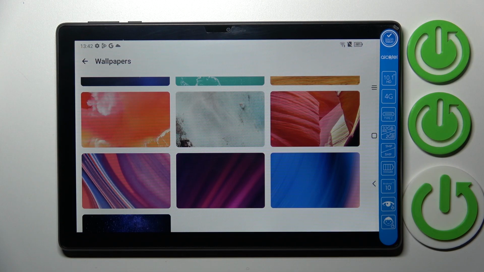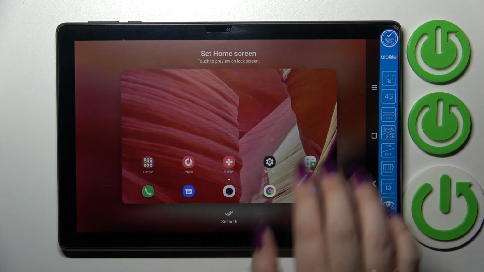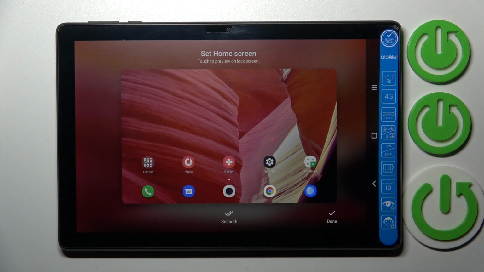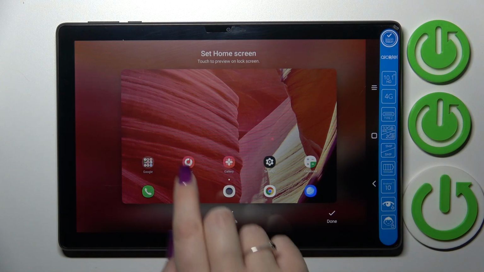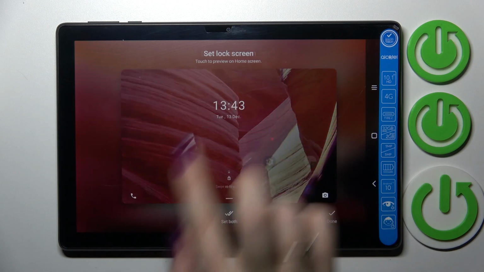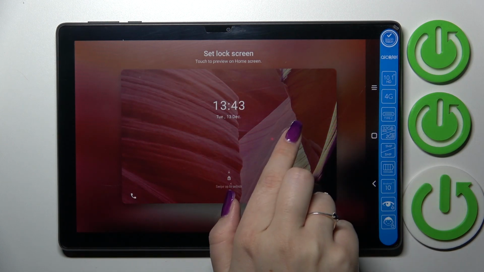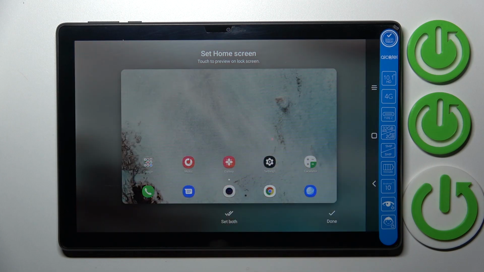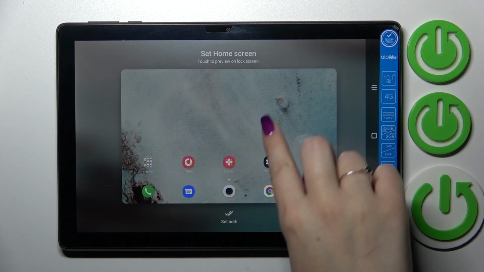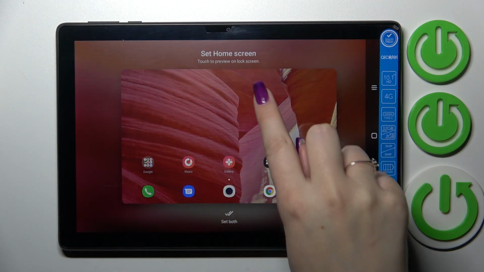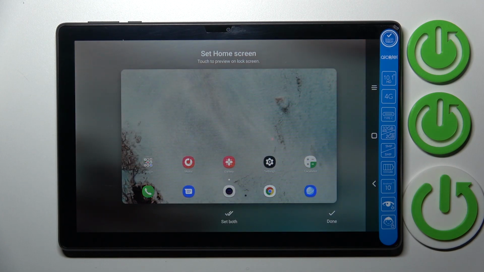And if you'd like to check the preview of it, simply tap on it. And as you can see, it will immediately appear right here, so you can check how it will look like on the home screen with all apps on it. After tapping on it, you can check the lock screen. What's more, just by swiping you can change the defaultly installed options, so you don't have to get back to the list of them. You can just swipe.